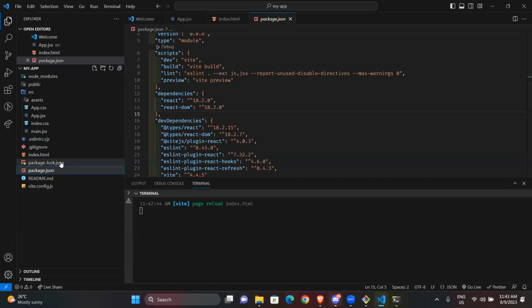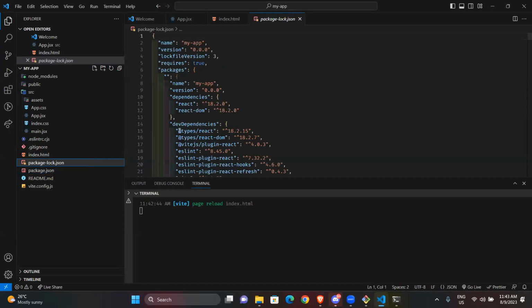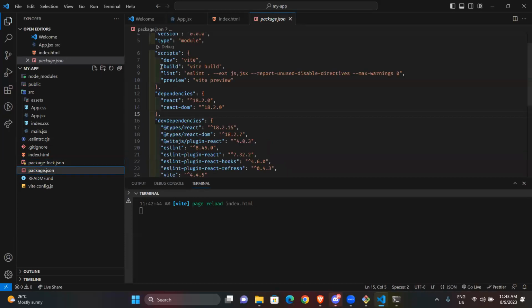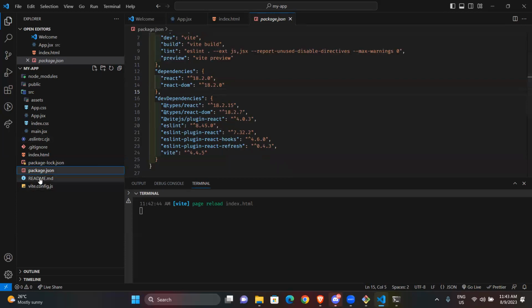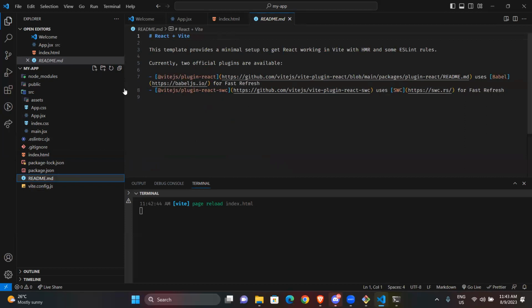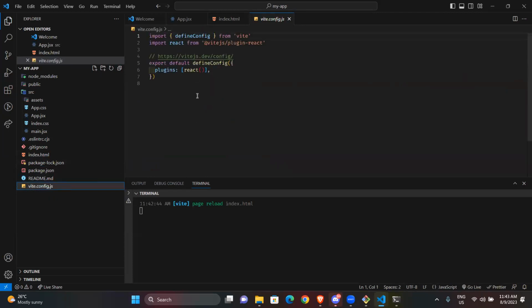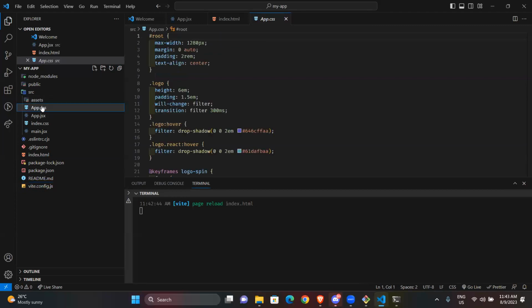Then we have the package lock. The package lock specifies the exact version of the package that you're using. Then package.json is the one that contains how to run the application and the dependencies that you need. You also have a readme.md, which is what shows up on your GitHub when you push this. Then this is Vite's own, it just uses this to run the applications for you. You don't really have anything to do in this part, at least for now.